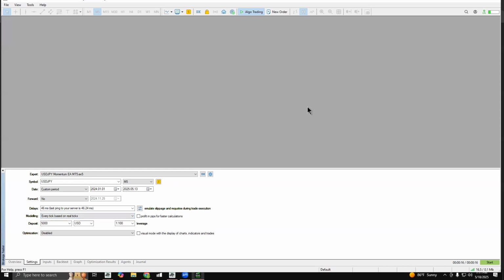So we're doing a backtest, seeing from 2024 to 2025. This shows you the actual spread and commission that they took per trade, or would have taken per trade. And so that's why I have it based on real ticks. Deposit, I'm just gonna put 5,000. You could do whatever, but I'm just gonna put 5,000 for now. USD, 1 to 100 leverage.